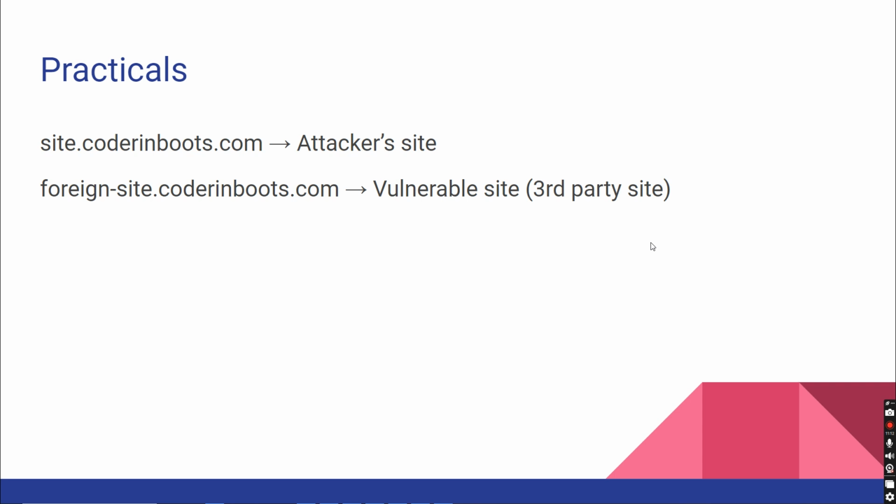In this practical example I am going to use two URLs. One is site.codeandboots.com, and this is the attacker's website. Think about it like the attacker has hosted a website to trick the users. Okay, so this is the attacker's website, and the foreign site.codeandboots.com, think about this as a genuine third party site. But this is vulnerable.